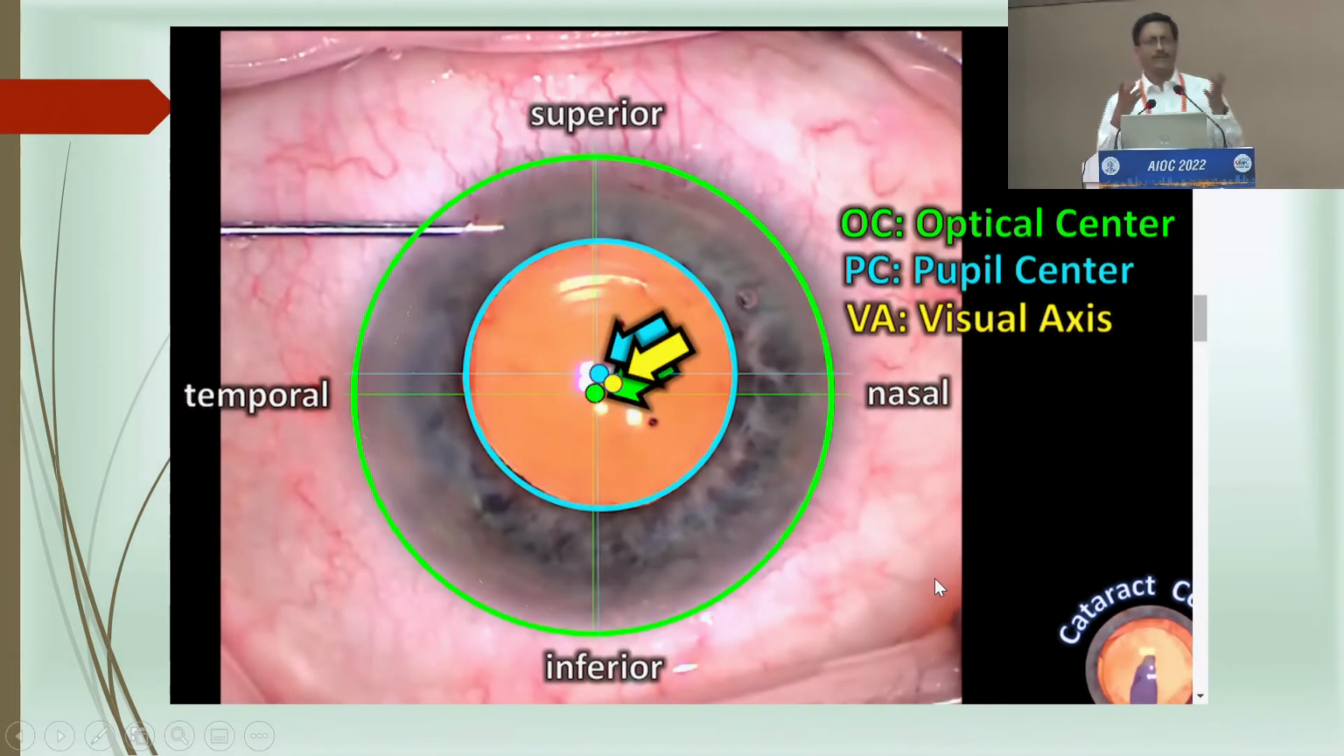Now, why do we need to know this? When we are putting a multifocal IOL or a trifocal IOL in the eye, the central ring has to be properly placed vis-a-vis the pupillary location. And this is a dilated pupil.